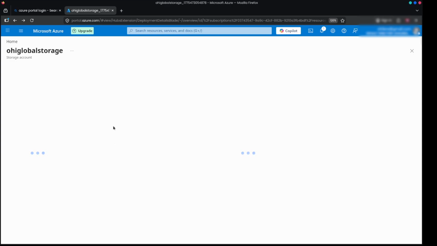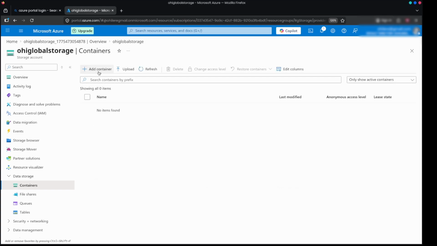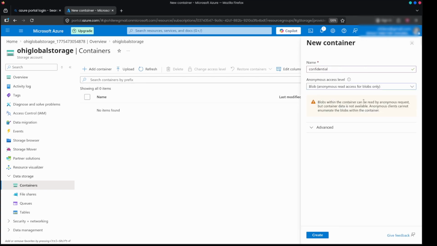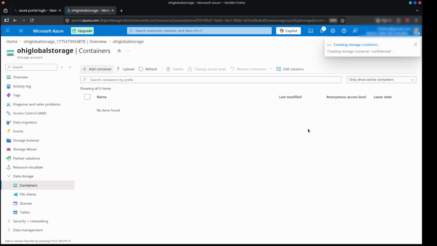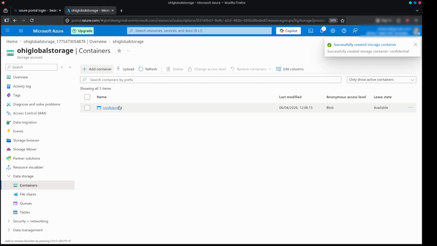Now let's make a container so we can add our data to it. We're going to call this confidential. And I'm going to be selecting blob. We're going to talk about this in a bit, but for now let's choose this. Doing this exposes your storage to the public internet, which makes it very easy for attackers to invade.